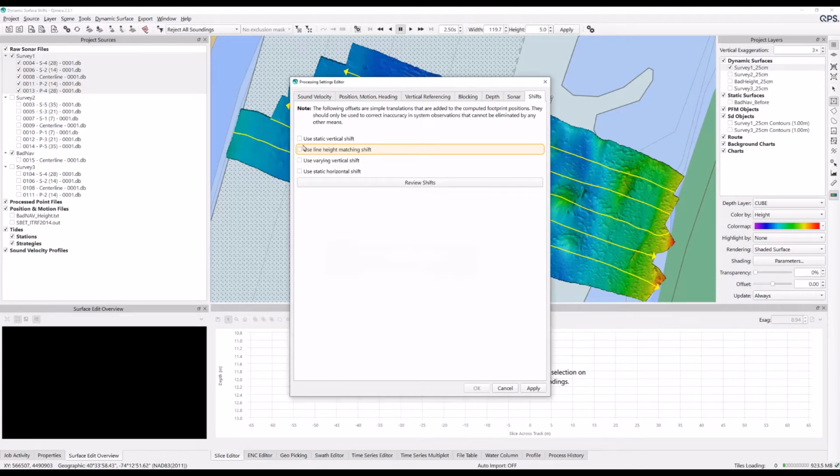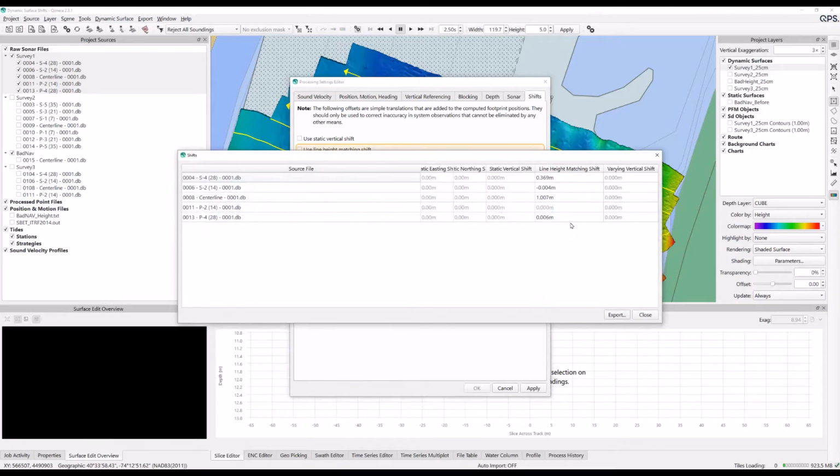We do have one of these lines that does not have any offsets, so this tick box is unchecked for that particular line. But we can always review the shifts that are being done. So I can go ahead and click this Review Shifts button, and you'll see that there's 4 lines that have a vertical offset using the line height matching shift option. Okay. So if you wanted to again export this as a text file, copy to clipboard, or save it as a text file, you can also do it from here as well.